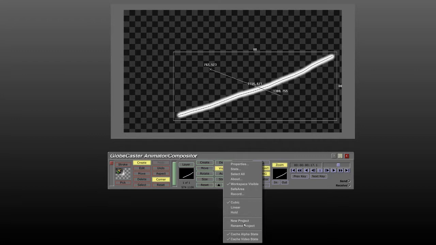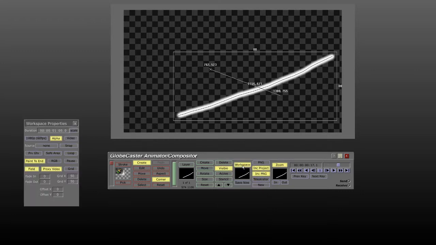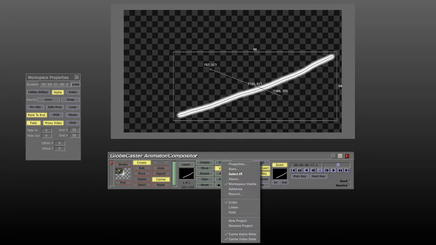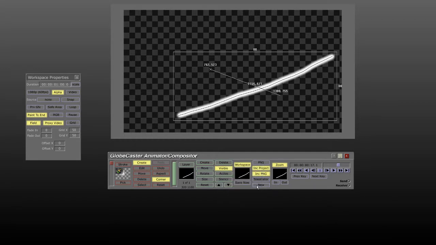And then you've got, of course, new project, rename project. And these two are interesting. They're new, so you can cache the alpha state and the video state. What that means is if you prefer to work with alpha on, like I do, and you always want NDI to come up and be running when you open the application, that will be recorded in the cached state. So now every time I open the application, those things will be turned on.